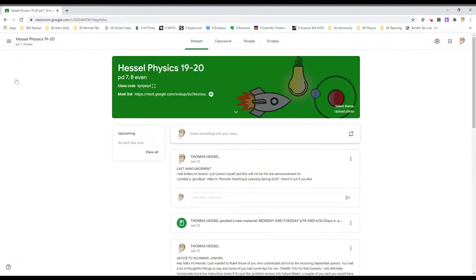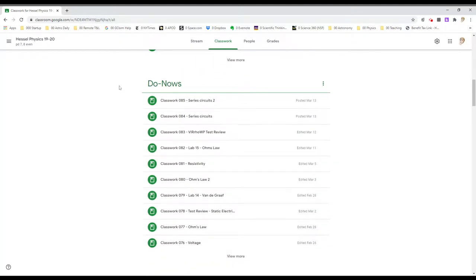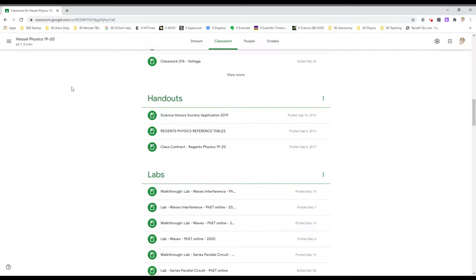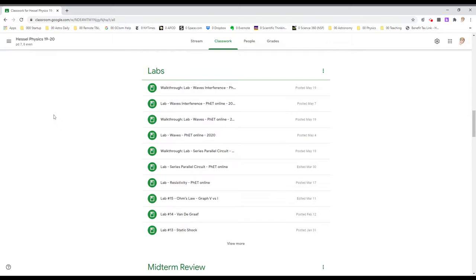Back to classes, back to classwork. So there's assignment postings, and the assignments that I'm going to give you, I'm going to put in assignment postings. Do nows, if we do any, I'm going to put in the do now category. That would be activities to start the class. Any handouts that don't go in any other category are going to go there, things like your reference tables, our class contract, that kind of thing. Any labs that we do, any lab handouts or whatnot, are going to be posted in labs. If I'm assigning a lab to be turned in, I'm going to put that in assignment postings. Anything that's an assignment gets posted in the assignment postings. But the handouts or worksheets that go with labs go in the category labs.